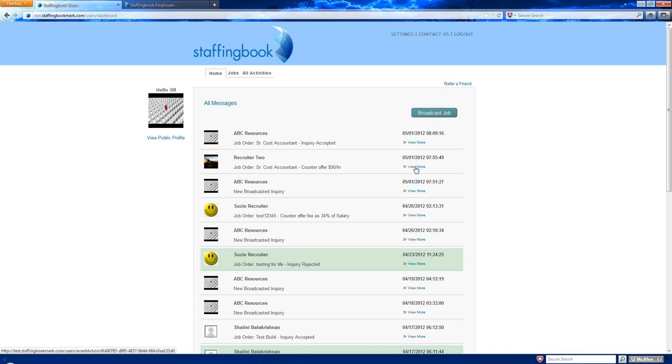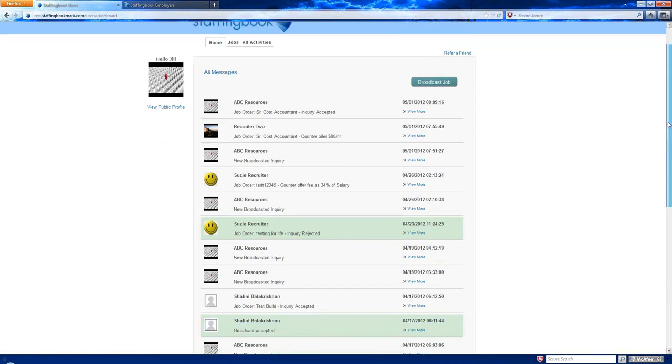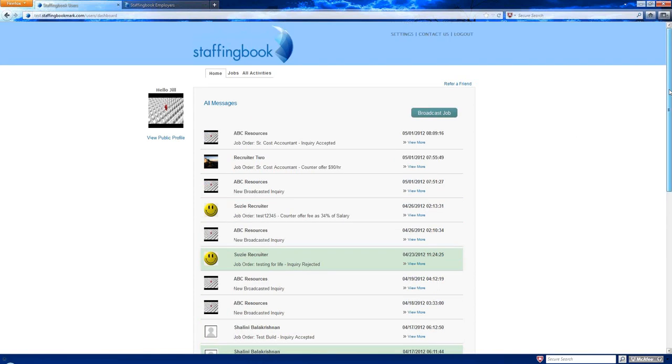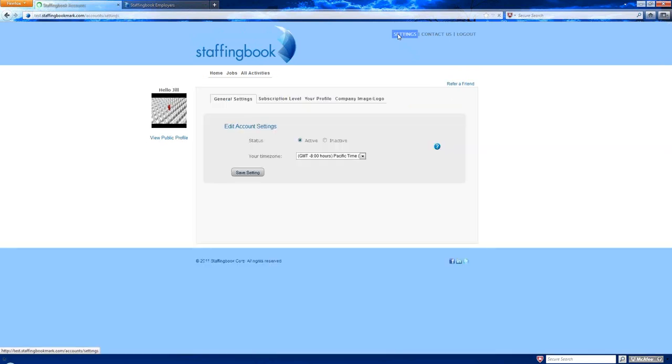You can click on View More if you want to refresh your memory of what that specific item was all about. So again, a friendly user interface, easy to navigate, all of your activity contained in this one account. Now let's say that you are a brand new employer and you just want to set up your account, so you go to Settings, and you need to actually indicate that your account is active. If you select inactive, then you will not be receiving any messages, no recruiters can find you, you will essentially be off the air. So you want to be active if you're in the system.